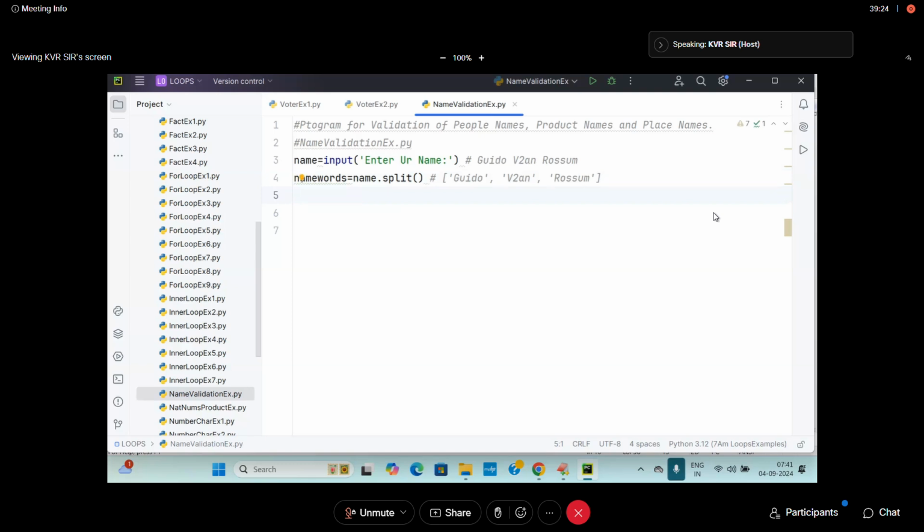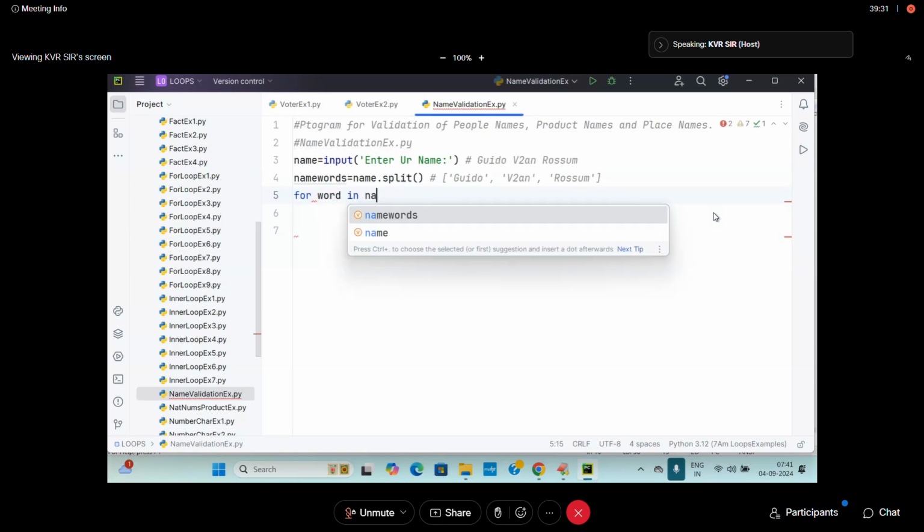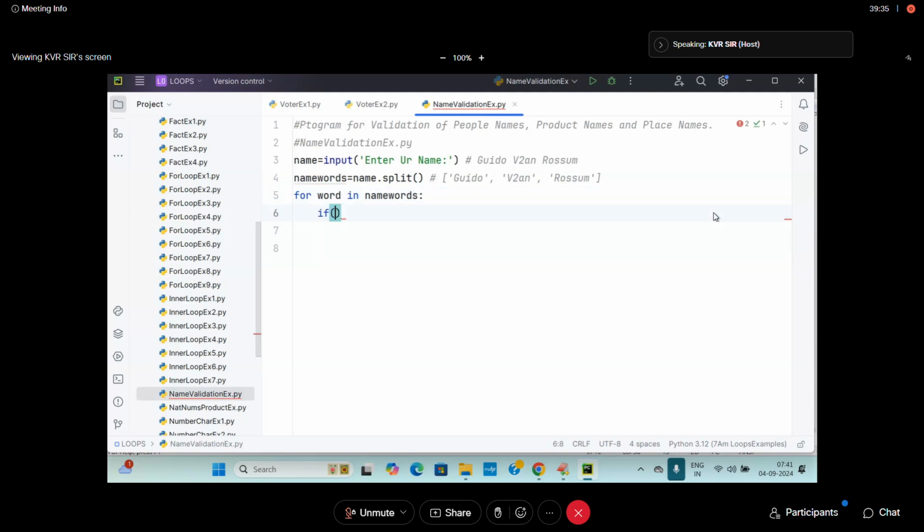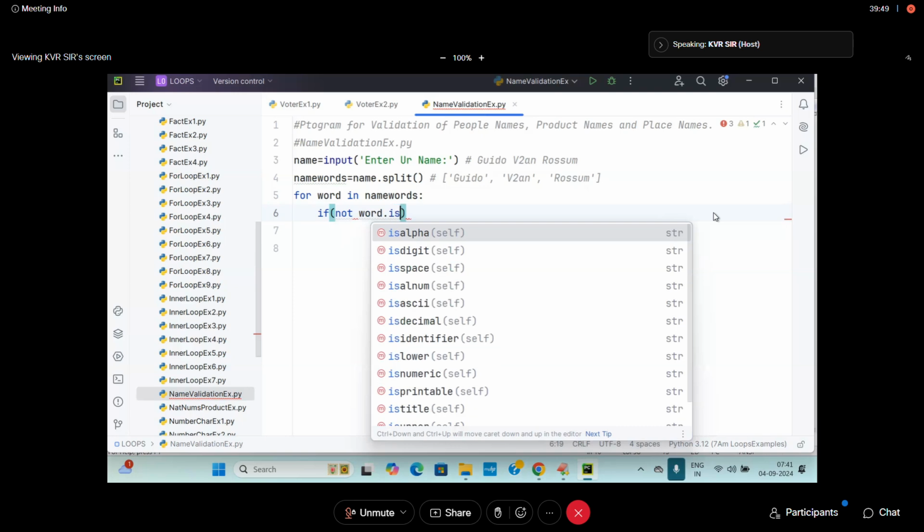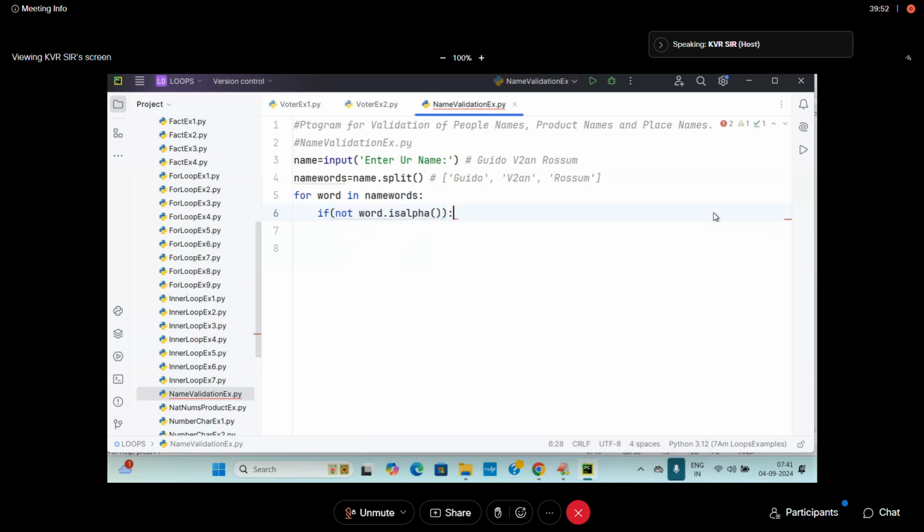Tell me now, how do you do it? Come on. For word in where? Name words. I will write it. If it is alpha, okay. If it is not alpha, I will go for breaking. I will write it. Not word dot isalpha. Word dot what? isalpha.